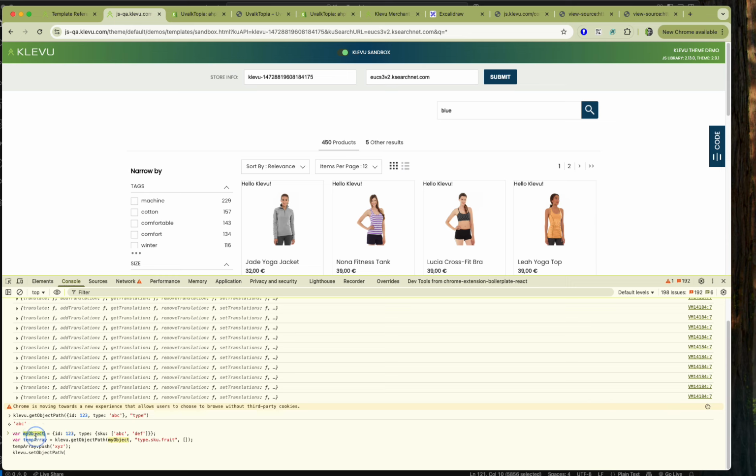And then now I can go ahead and turn around and update that using the set object path, update the same thing. But this time I'm going to pass in my updated array. And then now I'm going to console.log my object.